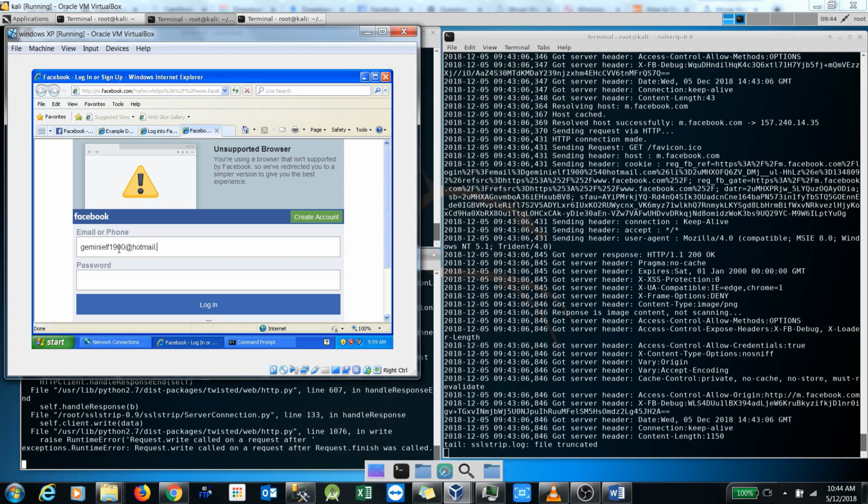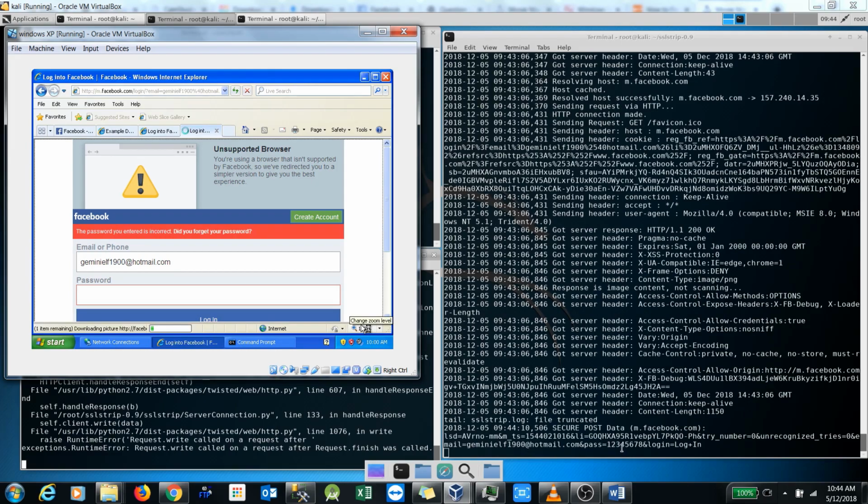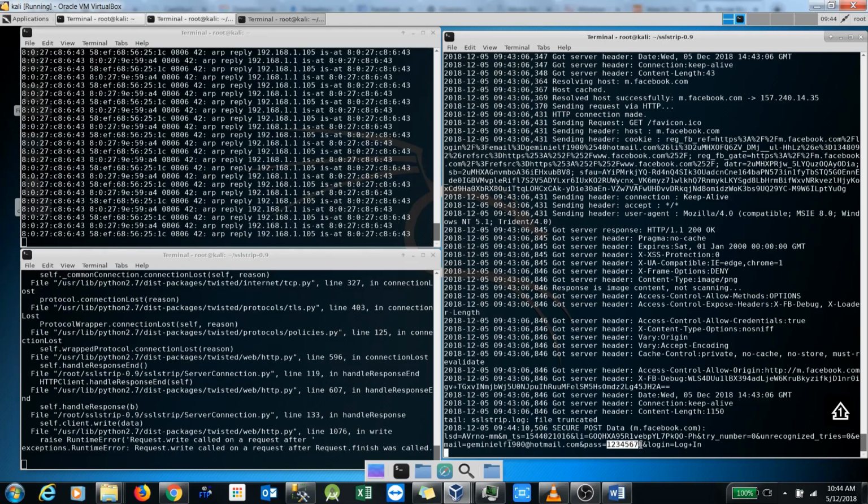So let's enter some information. Enter something generic. And there, we got a response. So it's the same email address as well as the password I entered. And that is basically the SSL stripping attack.